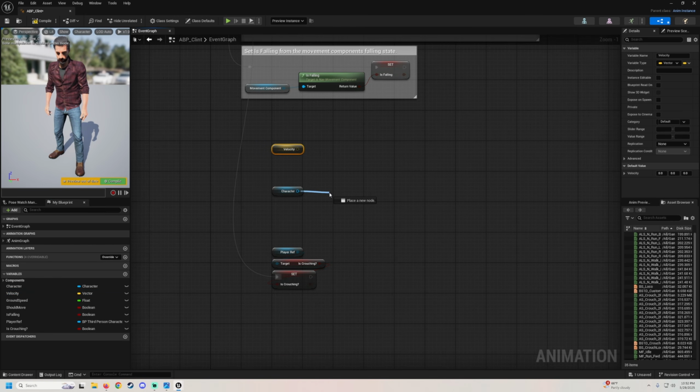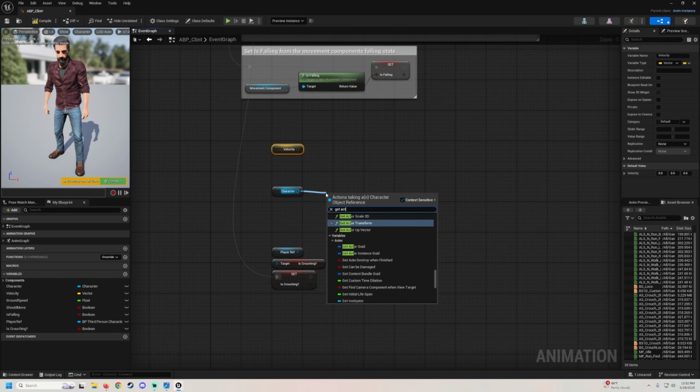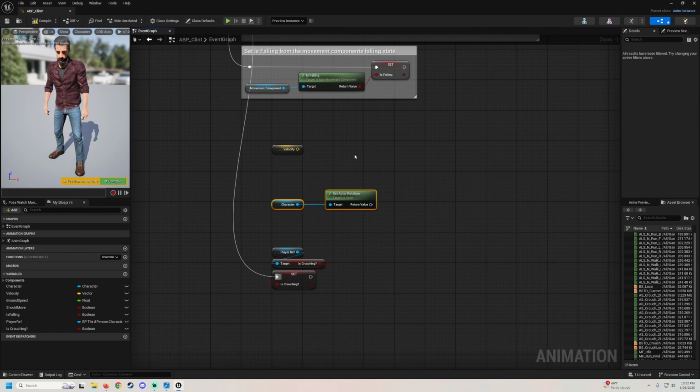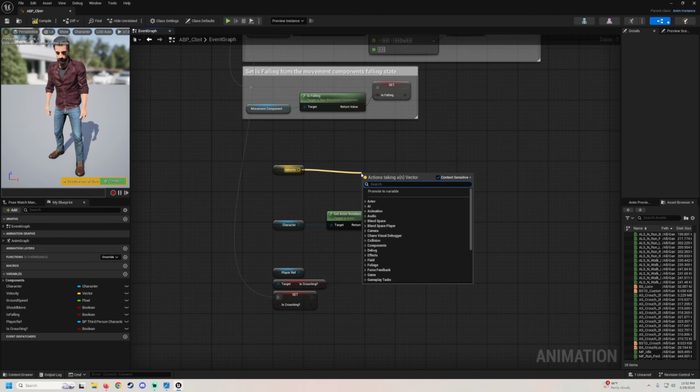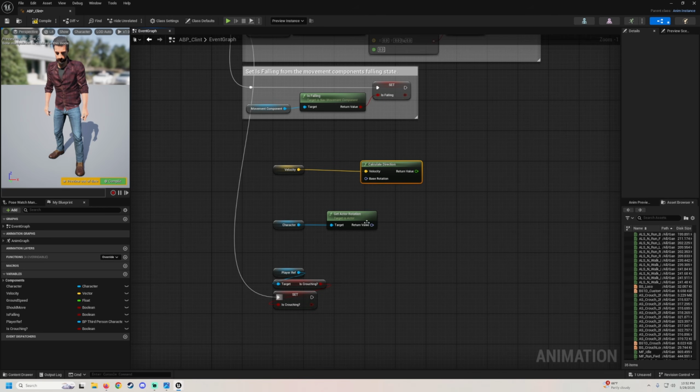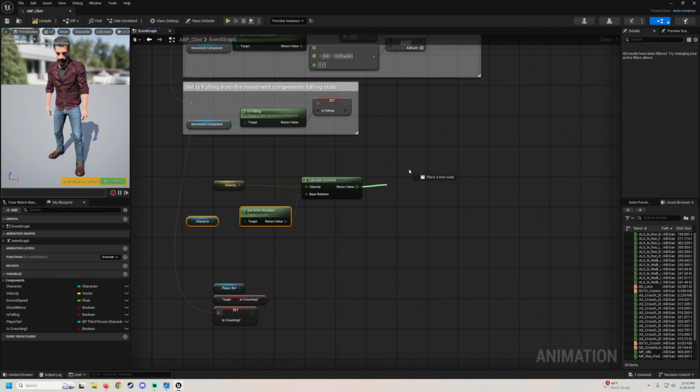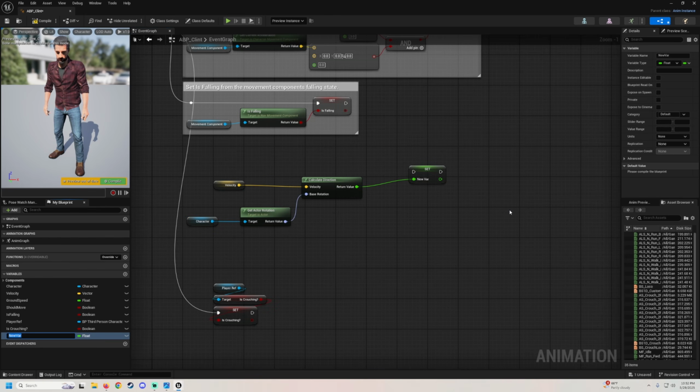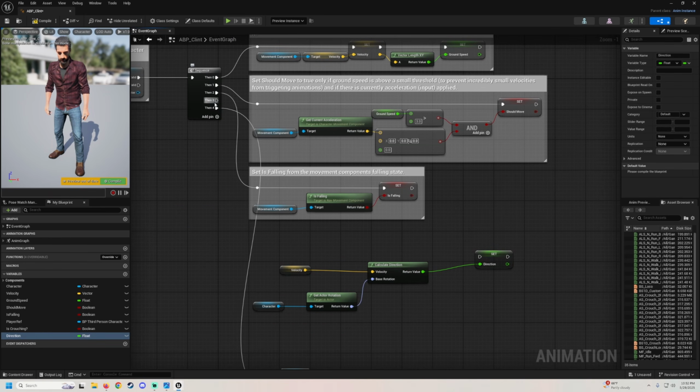And off of character, we want to get actor rotation like this. And off of velocity, we're going to calculate direction. We're just going to plug this get actor rotation into here. And then off of our return, we're going to promote this to a variable called direction, like that. And we'll just plug this in.